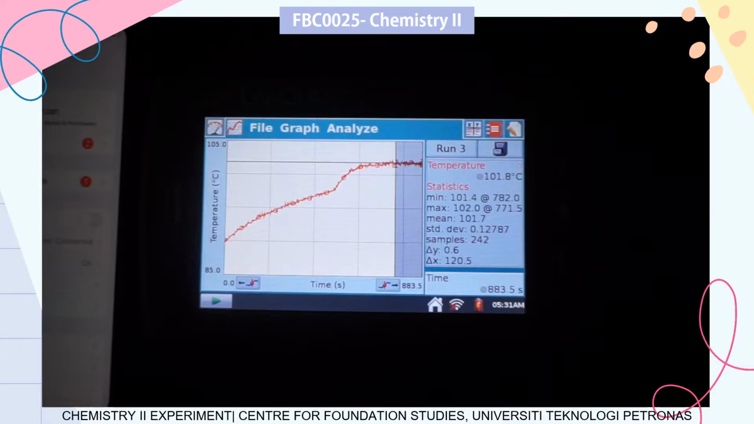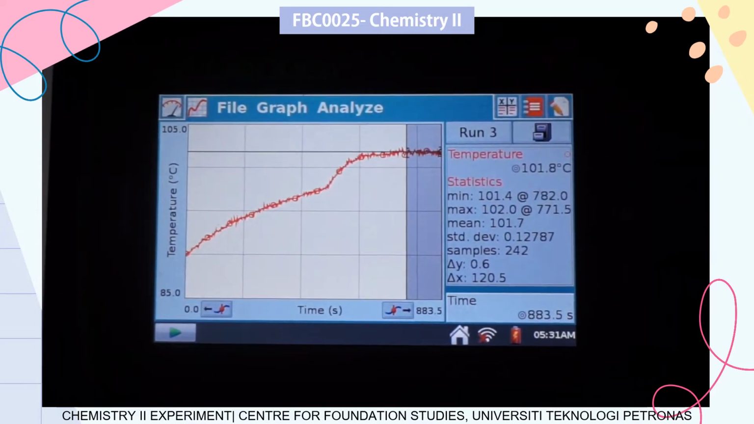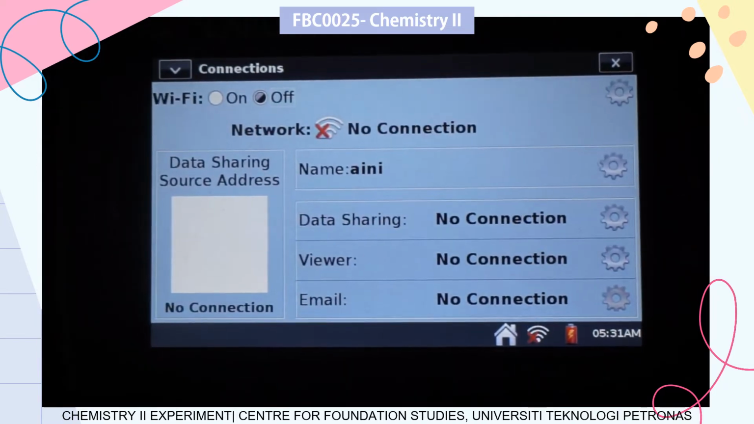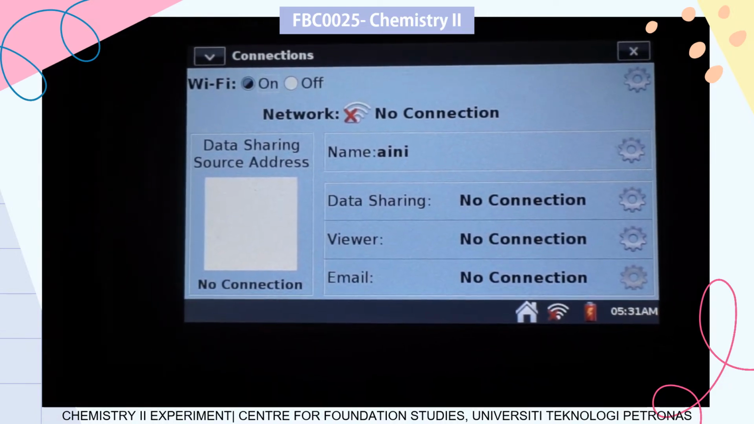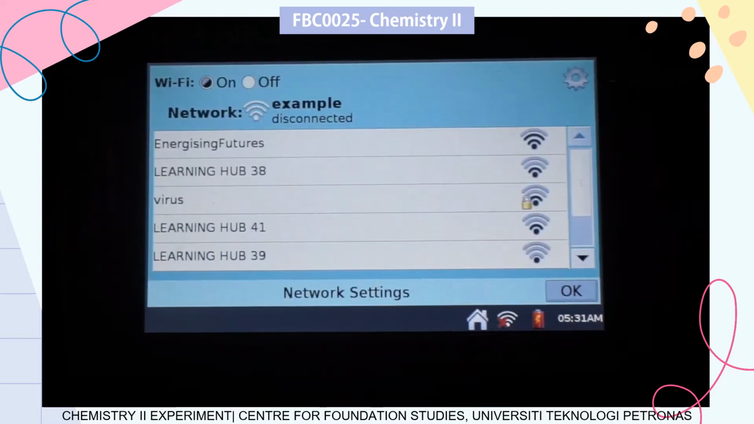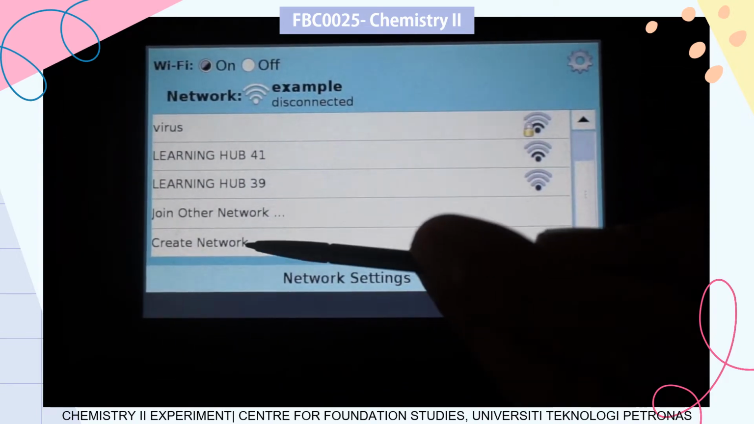So let's say this is the data that you have, which is coming from the experiment 1. Once you get your data, look at this Labquest. You are going to click home and then click the Wi-Fi button there. And then from there, you're going to click turn on the Wi-Fi, and then on the top right there, click the gear icon. So you're going to see a few choices of the network. So what we are going to do is to find the create network.